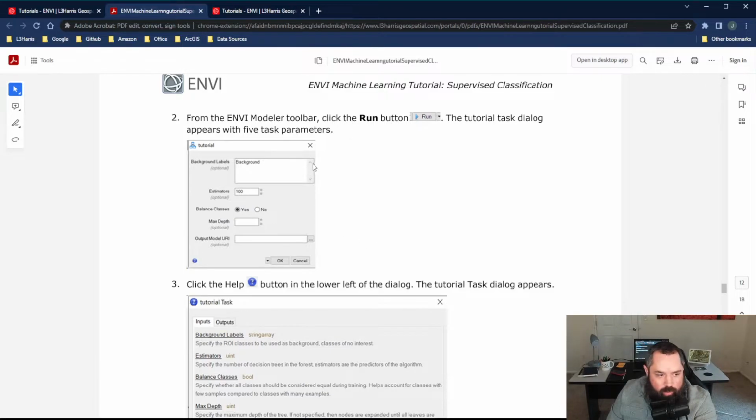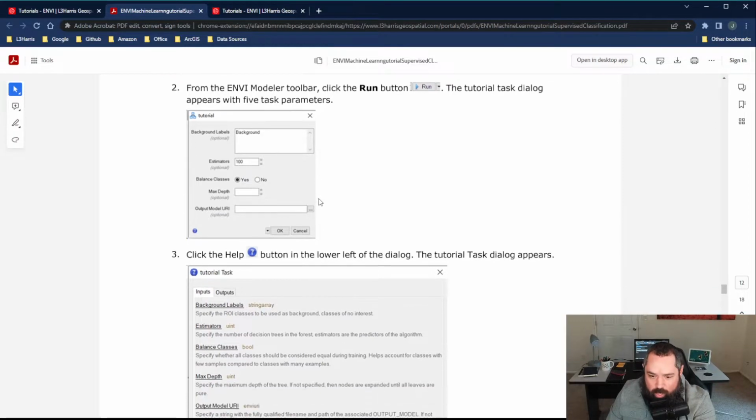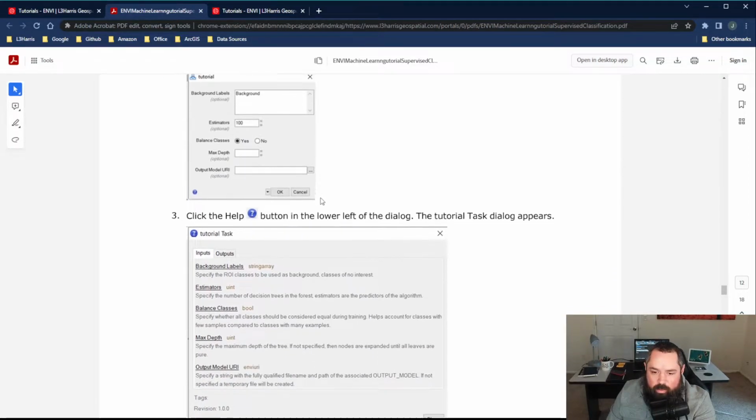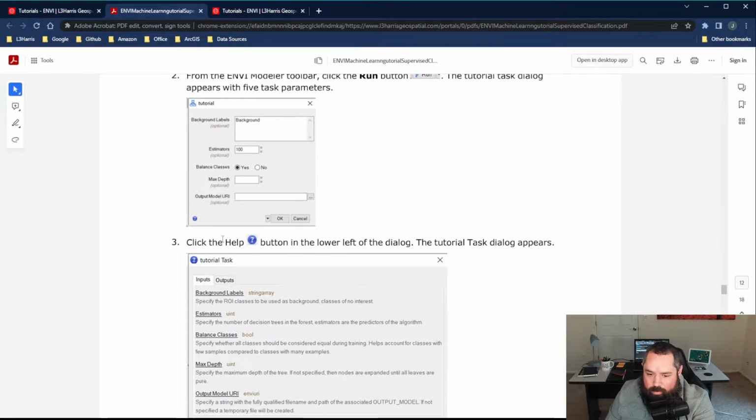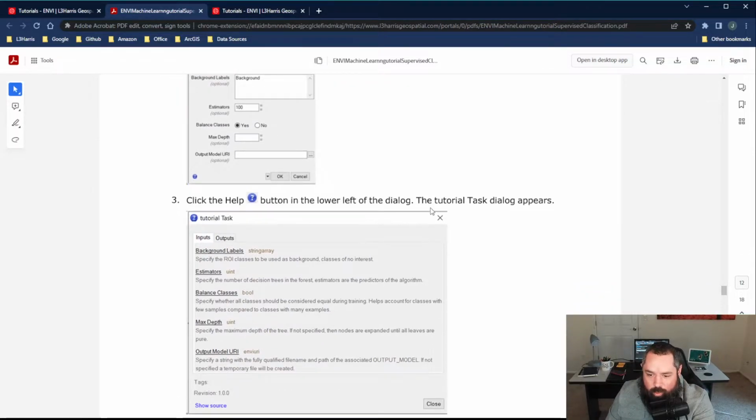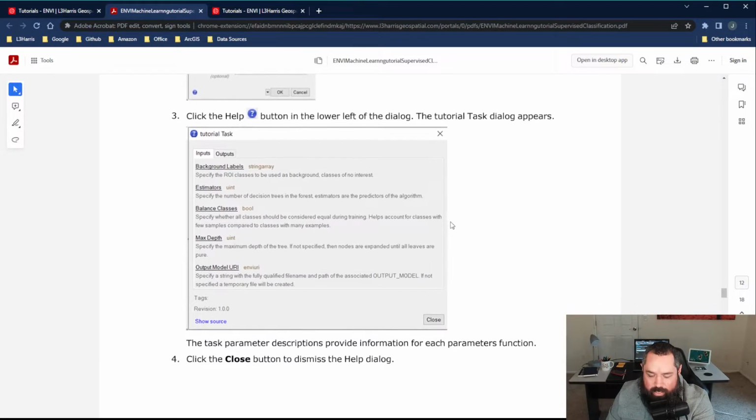I have a little tutorial. Of course, I named it something different. It says background up here, estimators 100. That sounds like a default value. So it looks just like this on my screen. Click the help button in the lower left of the dialog and the tutorial task appears. All right. And then it says a little bit about what we're giving as the input parameters, string arrays and uint for estimators. Max depth. All right. Specify the maximum depth of the tree. Interesting.